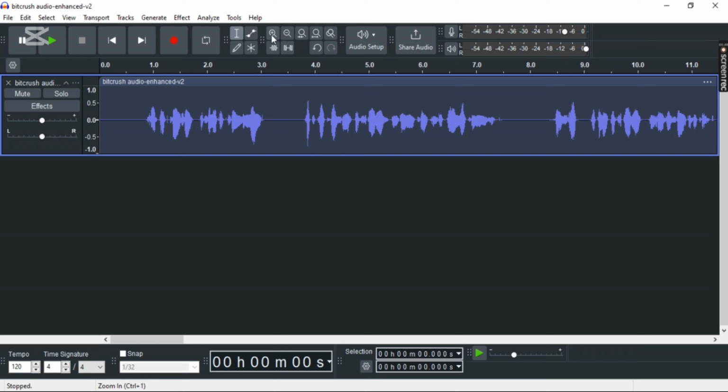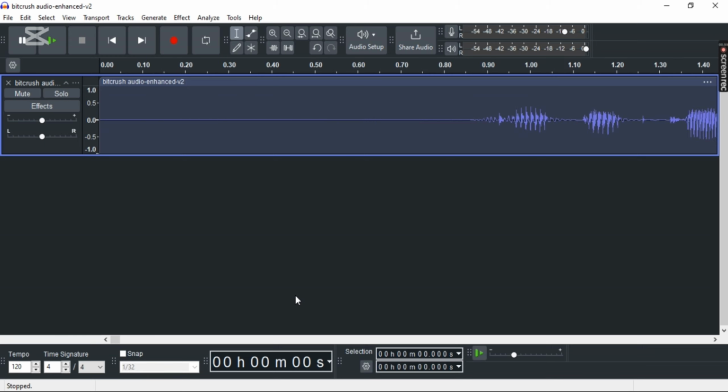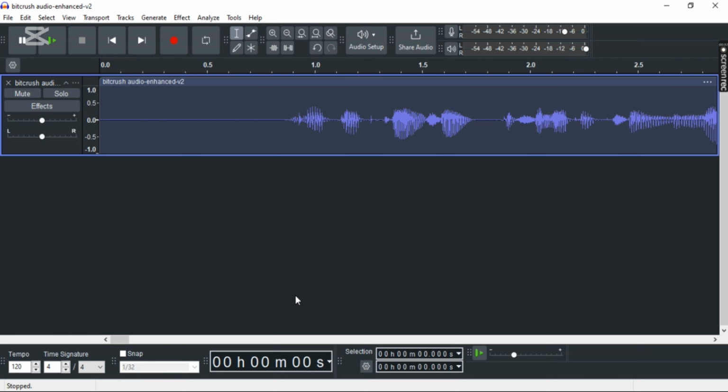Here you can also see shortcuts, that is Ctrl+1. You can simply press that as well to easily zoom in like this, and to zoom out, press Ctrl+3.